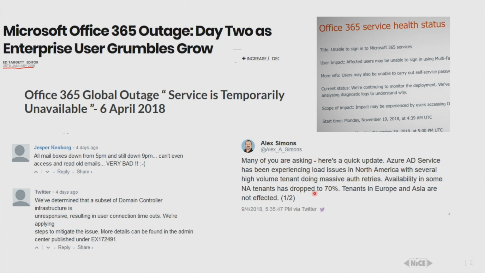I guess the point here is that Microsoft are humans too, right? Well, yeah, in the end. So the MFA outage was another problem which was introduced by a patch. That was here on November 19th.